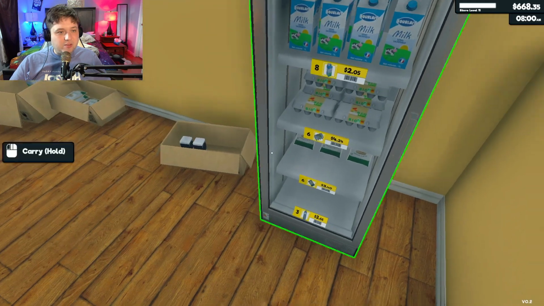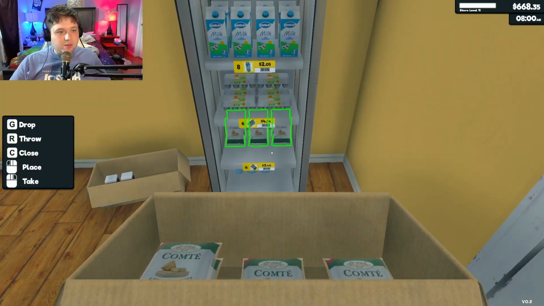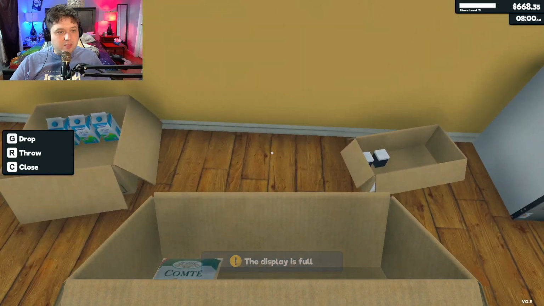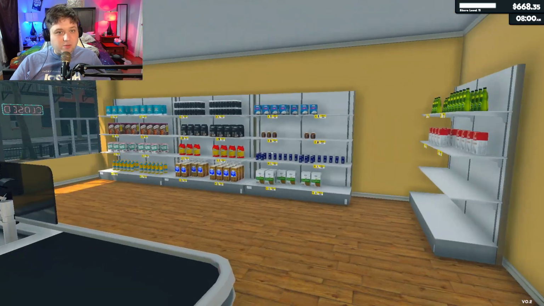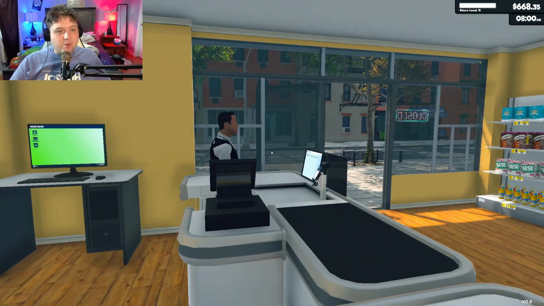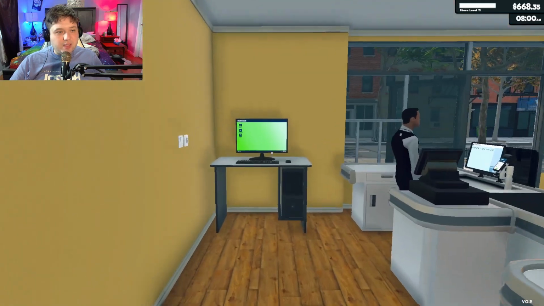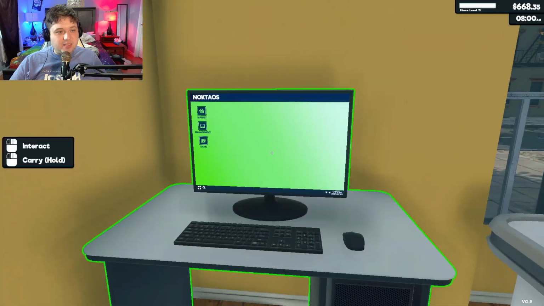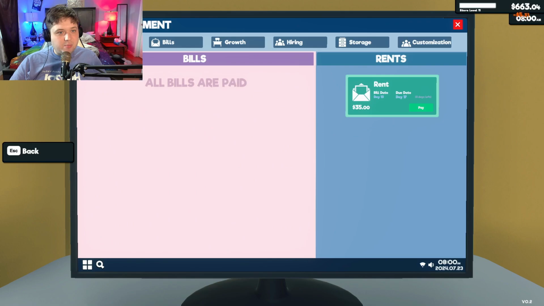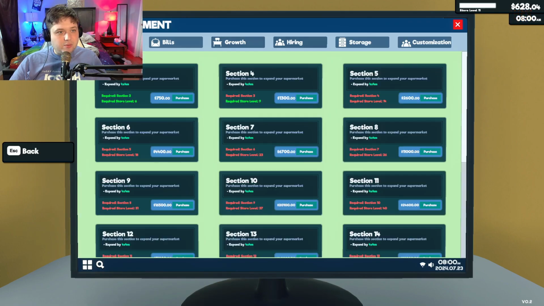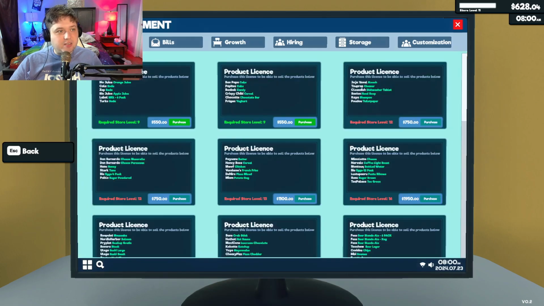So the milk's all full. We need more cheese, and water and stuff. We just need to order a bunch more stuff. What we're working up to is I want to get this storage room unlocked. But that's like, what, 800? Let's look at our bills. We got a pair of bills. Growth, hiring, storage. That's what it is. So yeah, it's 800 bucks.